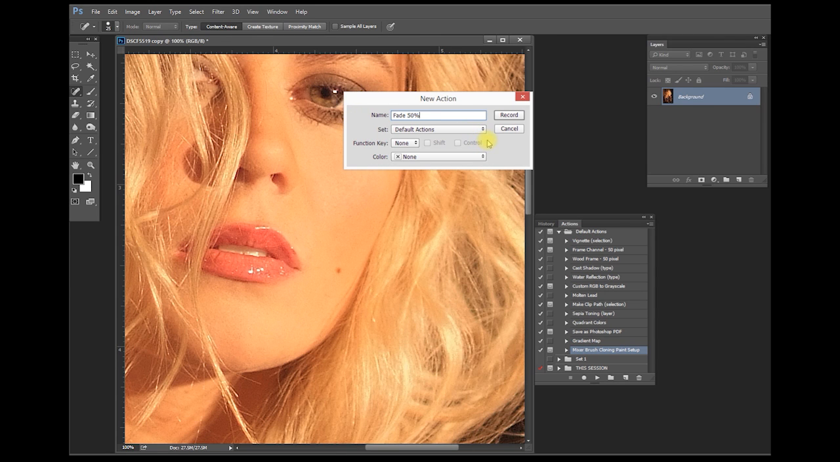Now at the time of creation, you can tell it where to set it. Do I want my default actions? Do I want it in my this session action set? Where do I want to put it? You can place it there by clicking on that. You can also assign it the function key at this time. You can go F6, F7. Let's just say for argument's sake, we're going to go with F7. So I've assigned this fade 50% to the F7 key.